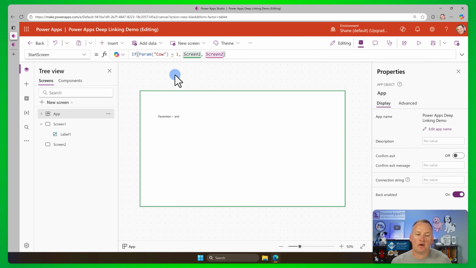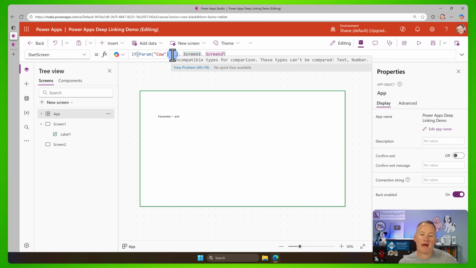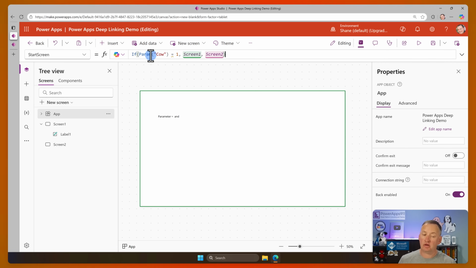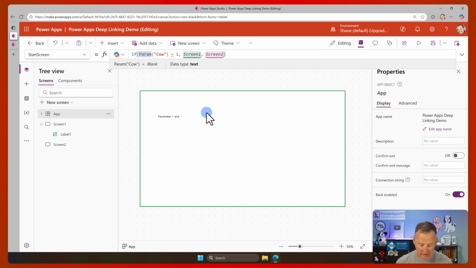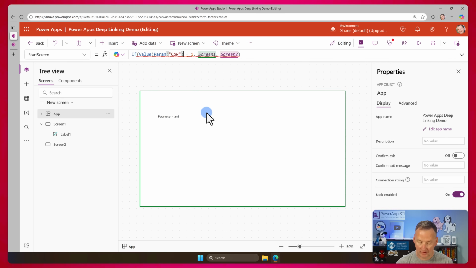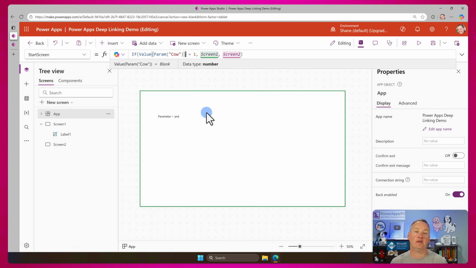Okay. Now you see the little squiggly here, right? If you hover, it's going to tell us incompatible types for comparison. These types can't be compared, text and number. So parameters are always text. They always come in as text. If you need them to be something else, like in this case, I want it to be a number, then I'm going to go here and use my Value function and put that around it. So that'll turn the text that comes from cal into a number.